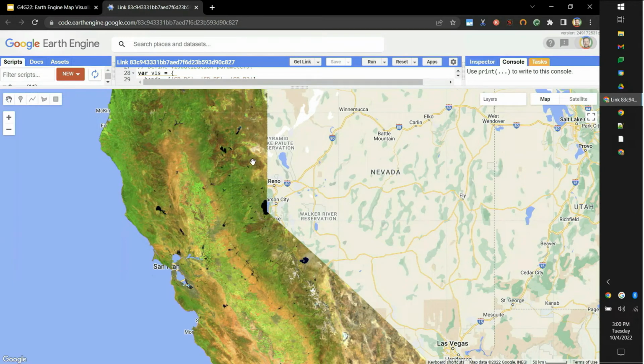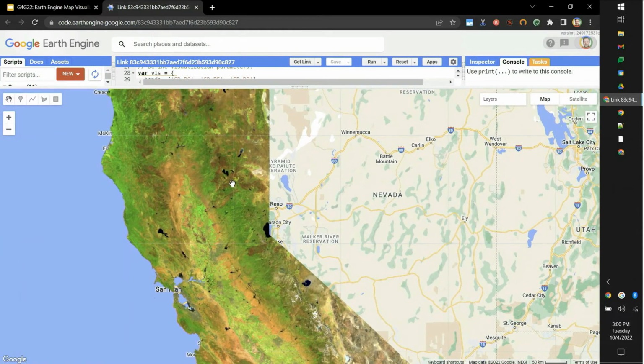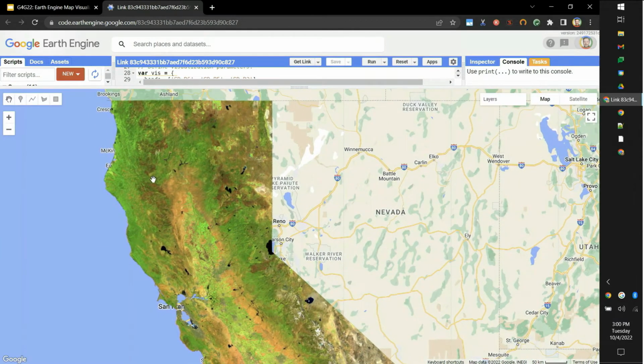And we've got forest here, and it's interspersed with this brown, kind of reddish area. And these are wildfires. California in the last few years has had a lot of fires in this area.